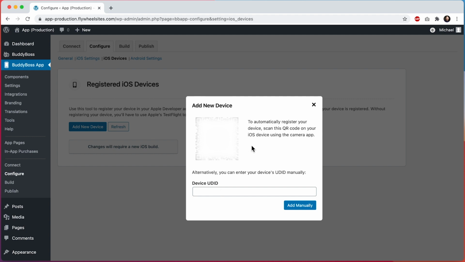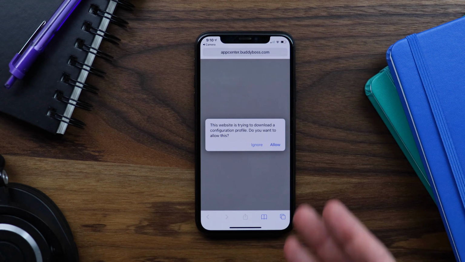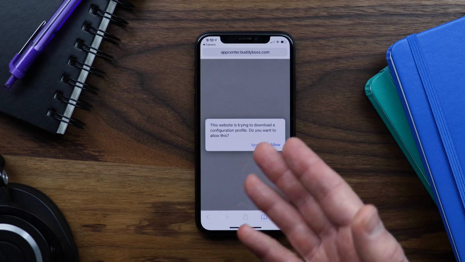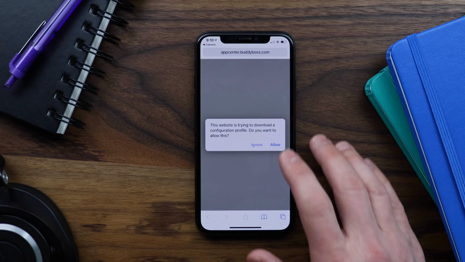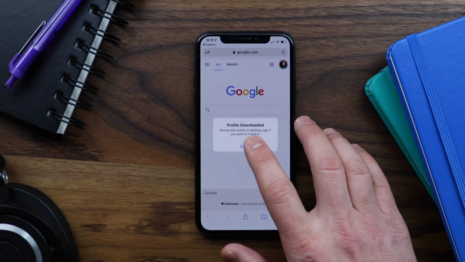So next, I'm going to take my iPhone and open the camera app on it. And then I'll hold my phone up to my screen with the camera app open to scan this QR code. Let's go to my phone so I can show you what happens. After scanning the QR code, I get this notice on my phone. This website is trying to download a configuration profile. Do you want to allow this? So I tap on Allow. Profile downloaded. Review the profile in Settings app if you want to install it.